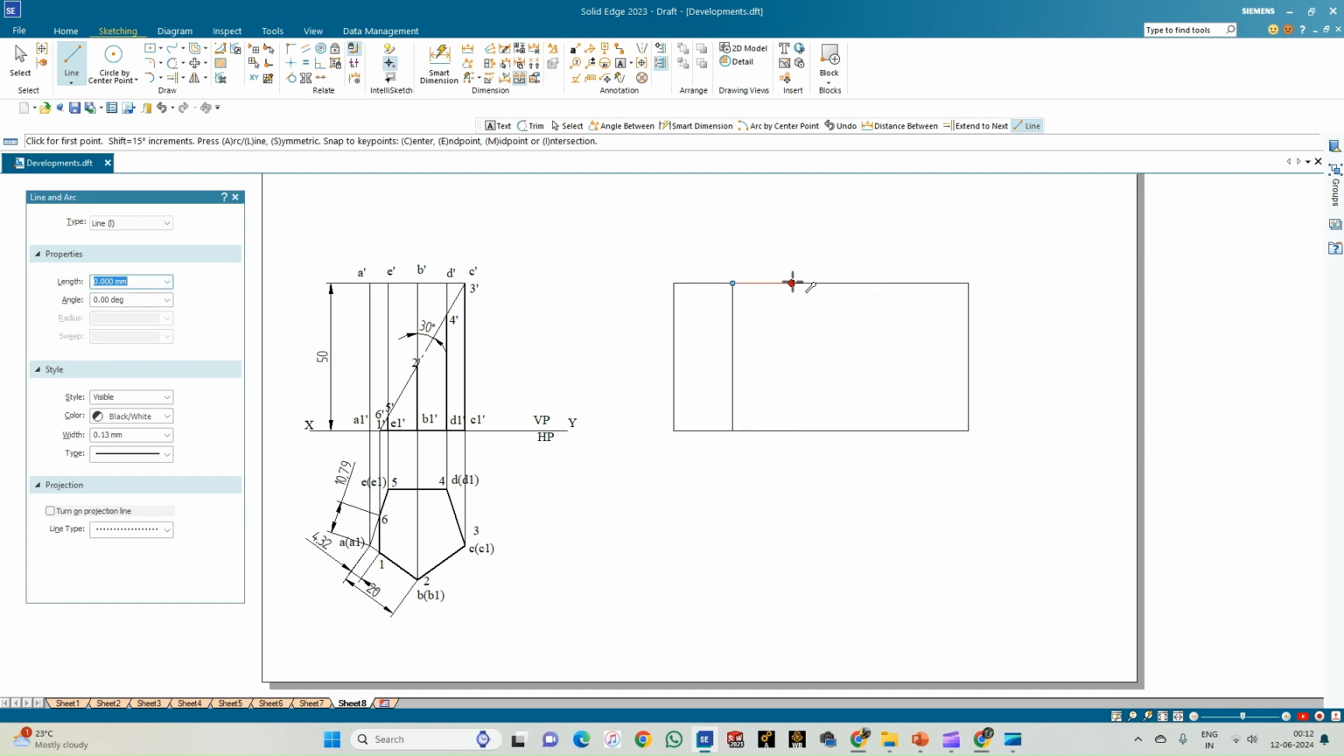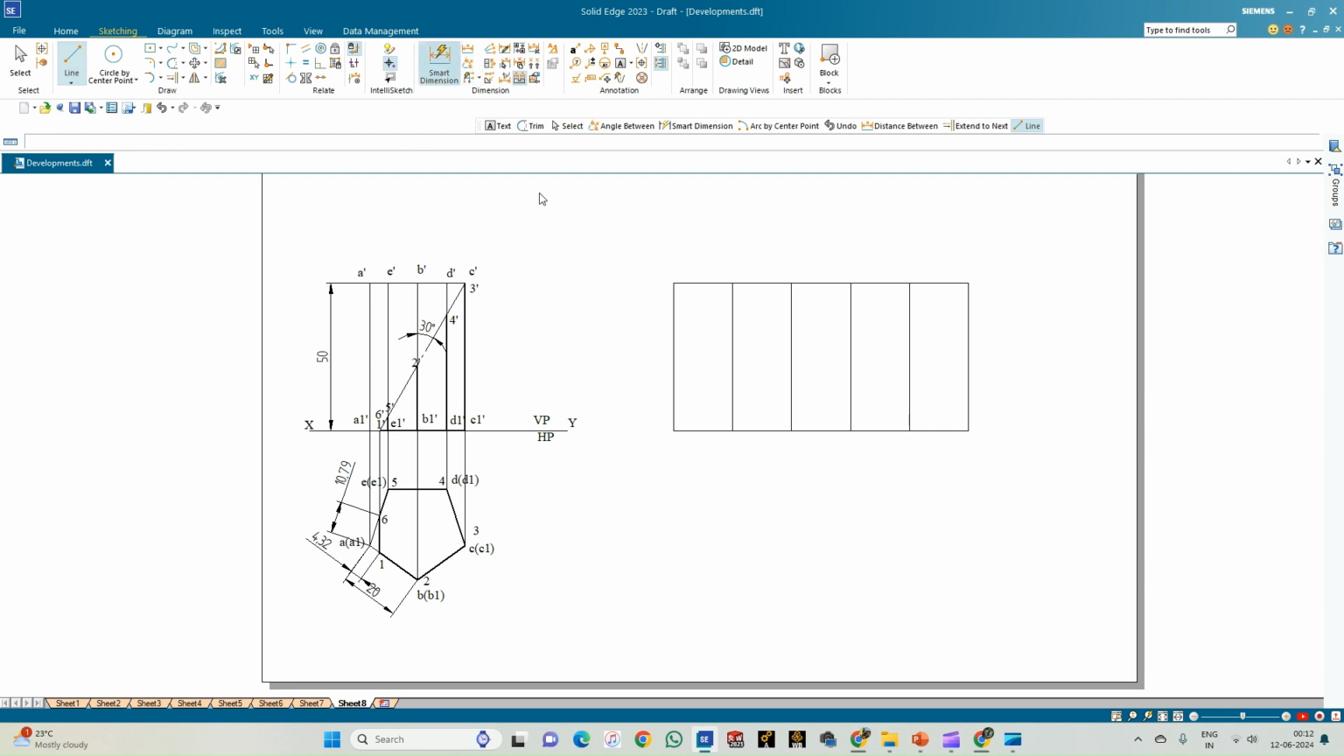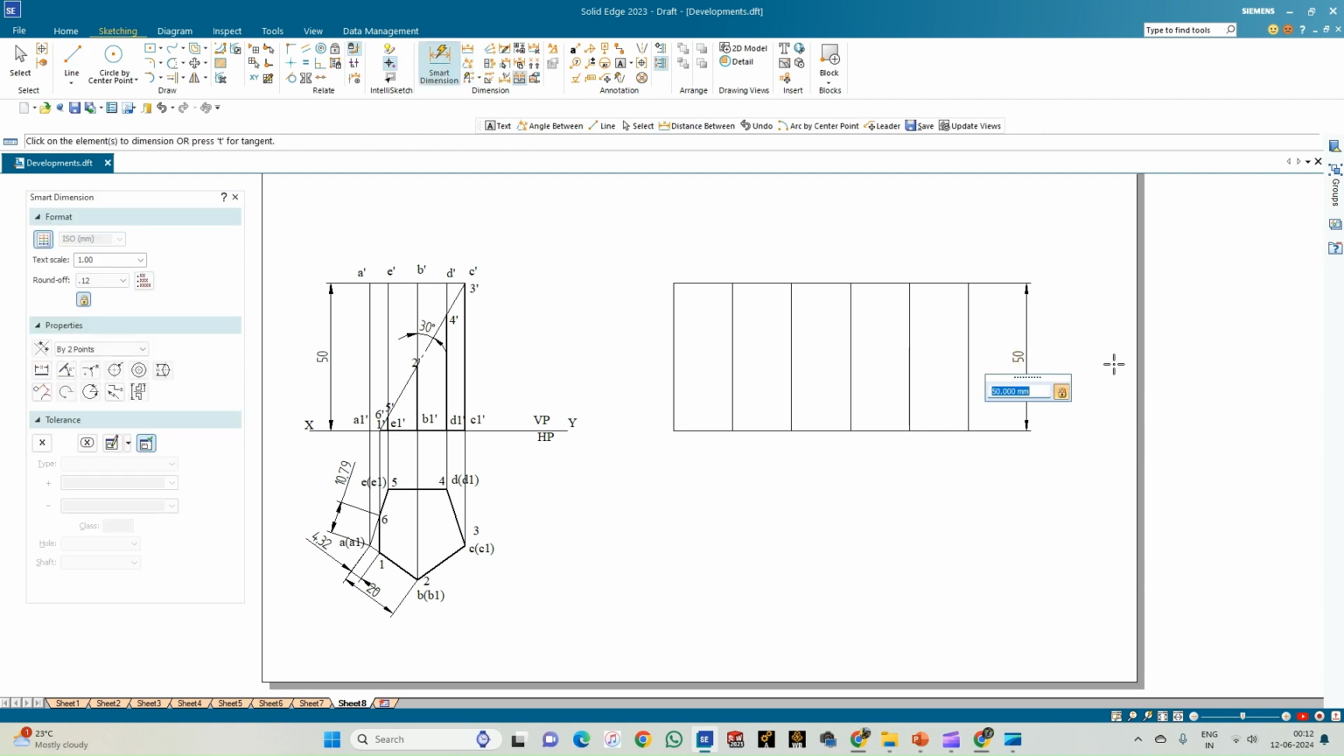prism. So since it is a pentagonal prism, each rectangular face will be having a dimension of 20 cross 50. So you can just go to the smart dimension tool, show the height, and then the total length, which is equal to 100, and then the distance between any two parallel edges, which is equal to 20. So this completes the first part of showing the development.